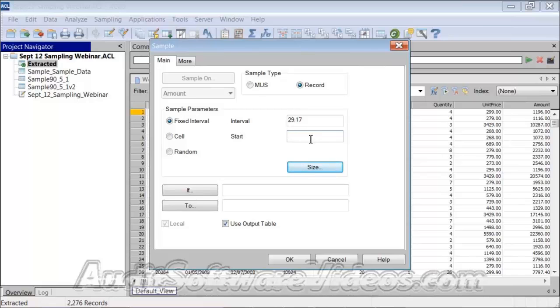kind of like that random seed. Now this is where it will definitely pick the same items twice if you put the same start item here. So if I put in 24 two times, it's going to start at the 24 record, go 29.17 if that's possible, and then 29.17 again and again. And it's going through that fixed interval of the records to ultimately get to a selection of 78. And it's going to keep wrapping through the data until it does that.